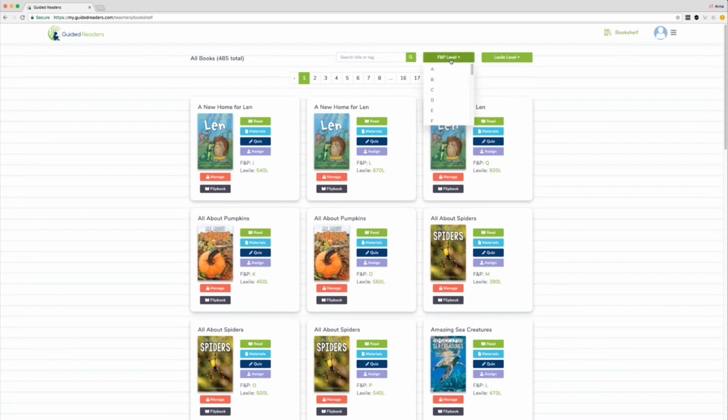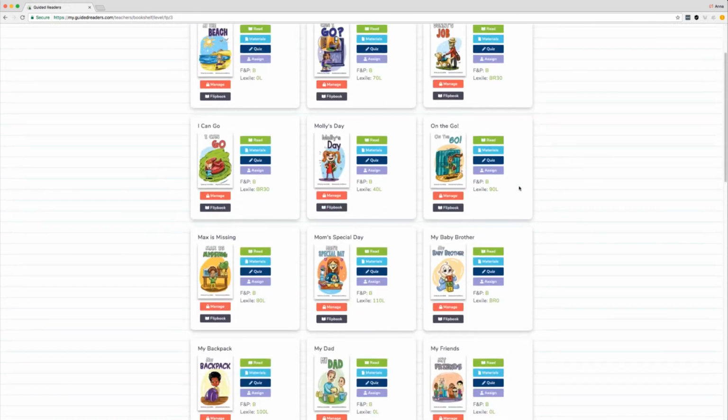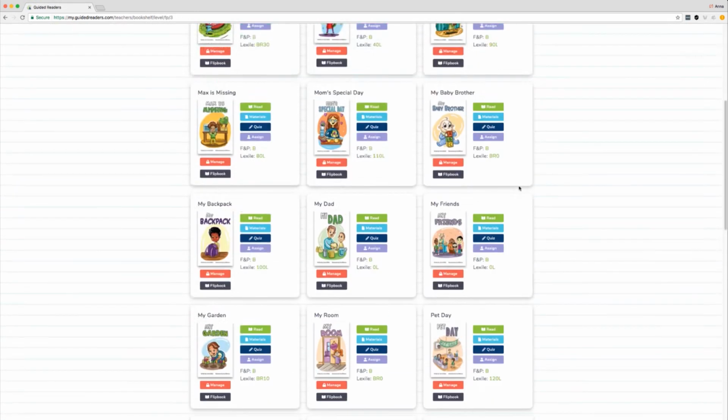So let's say you want to do an emergent book and we need a level B emergent book. You can sort them by F&P level or Lexile level. And here we have tons of level B books for you to choose from.